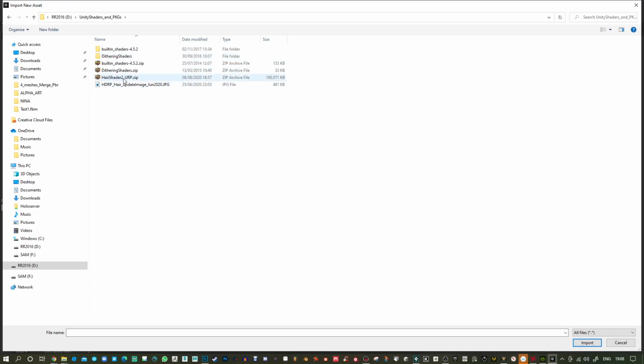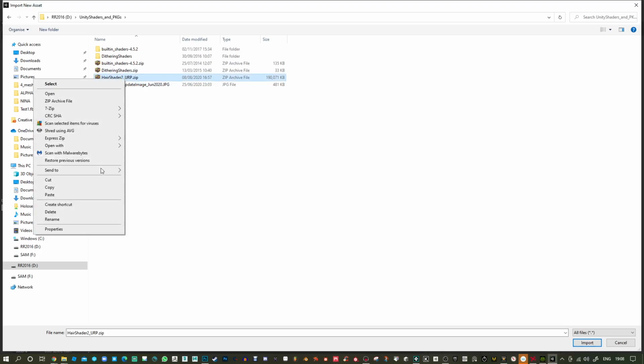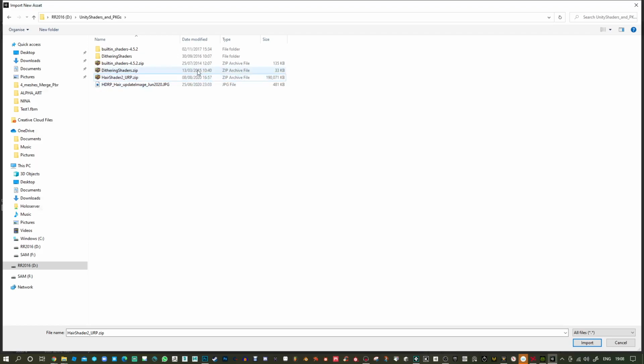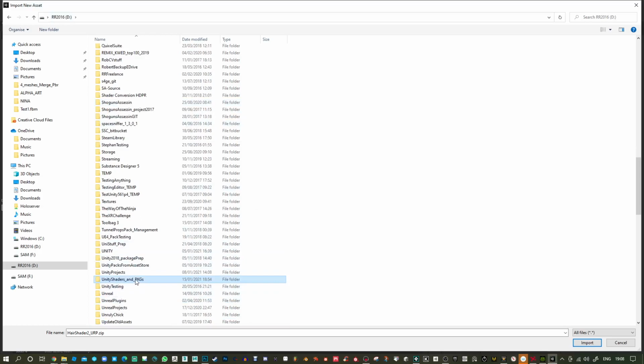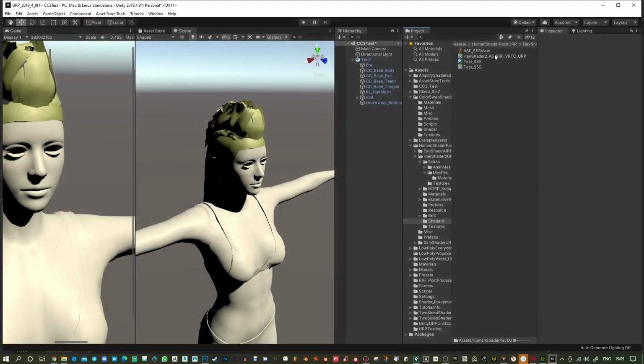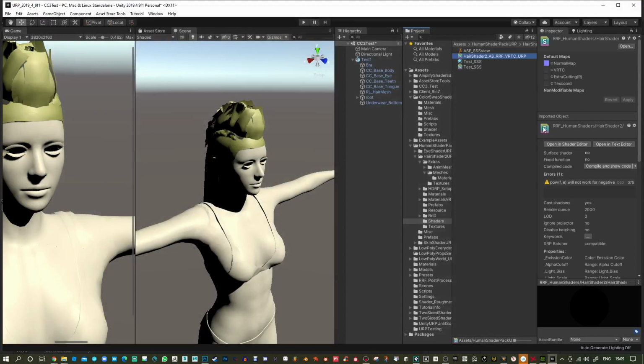Shader 2 URP, is it this one? Extract. That's a long time ago. I've done a recent one. Okay, I'll just make some modifications to that shader at some point, but let's just try this anyway.